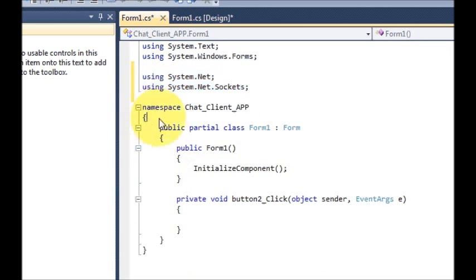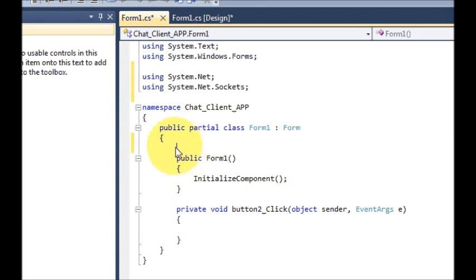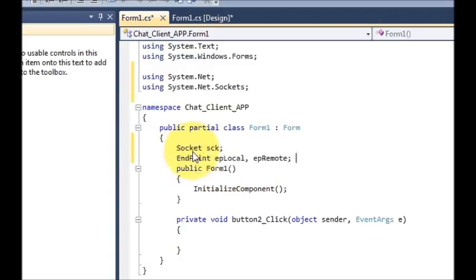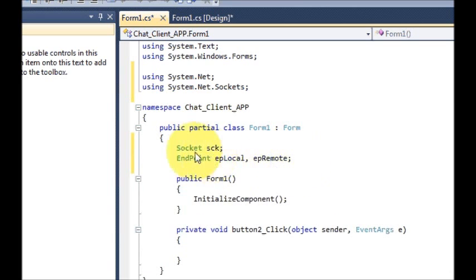Then just go inside your class, above this public Form1, and here we will declare some variables. So declare these three variables. One is a socket variable, so write Socket skt, give it a variable name, and an EndPoint. So I declared one local endpoint and one remote endpoint, so epLocal and epRemote.